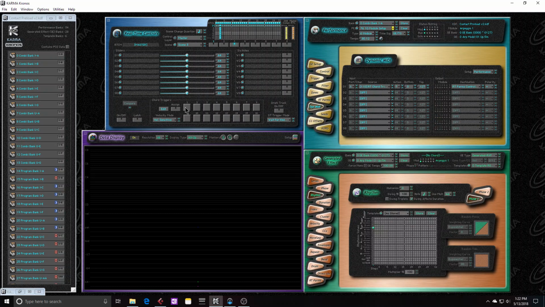When we click a chord trigger, we'll output... right now it's on toggle, so every other press will go from bottom to top. If we put it on momentary, it goes to top and then resets to 0, so this is a true momentary switch. This is actually the only true momentary switch that we've gone over so far.